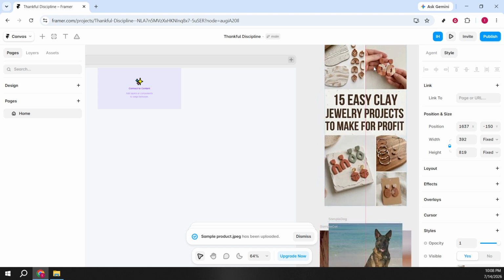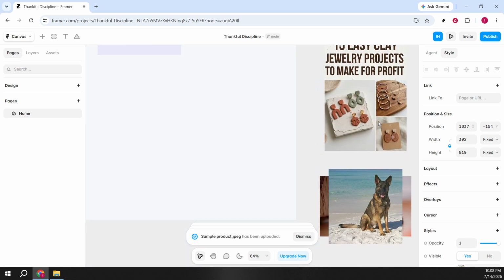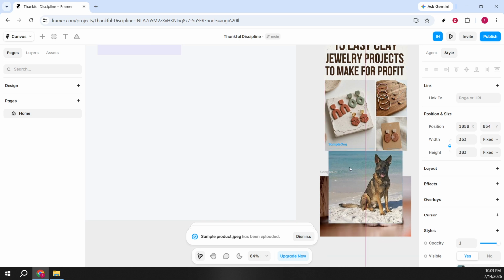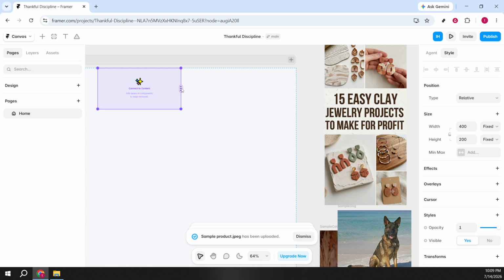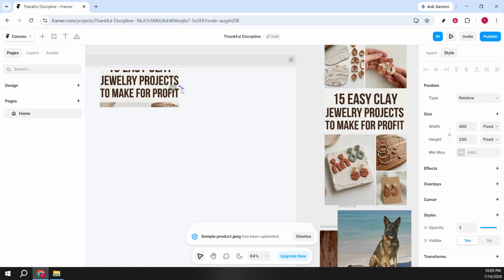To wire things up, click the small connection dots you see on the carousel's content areas and connect each one to its corresponding image layer. This tells the carousel which image belongs to which slide. Repeat for each image and arrange the order in the layer panel if needed. If any image looks cropped, adjust its fit to cover and center the focal point.